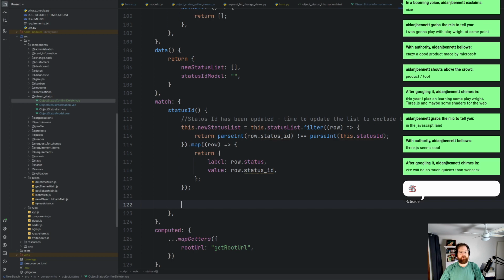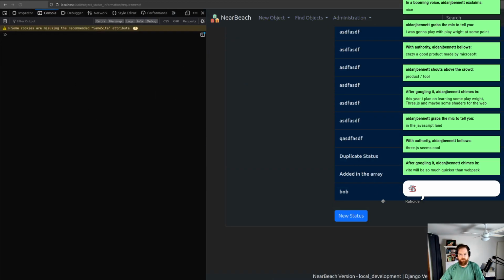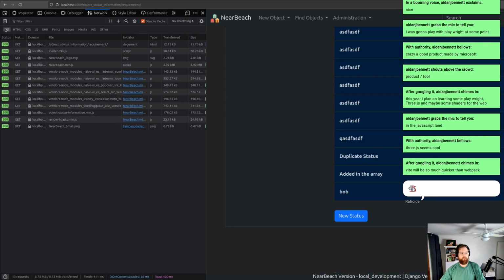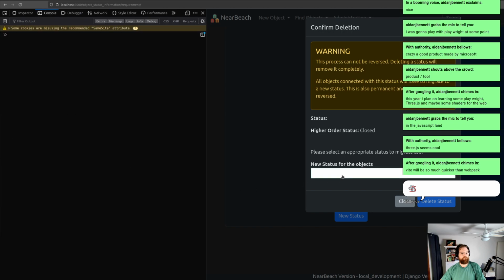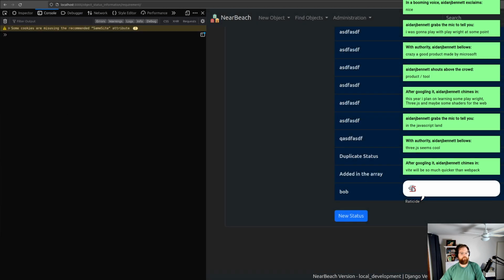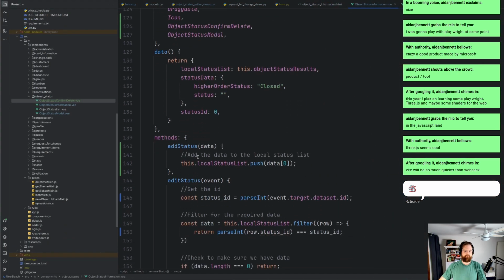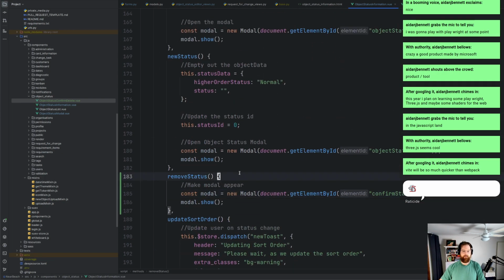I'm just gonna go console log got here. Just waiting a few seconds. Hit reload. Disable the cache. I know what I'm doing wrong. Where's my remove status?